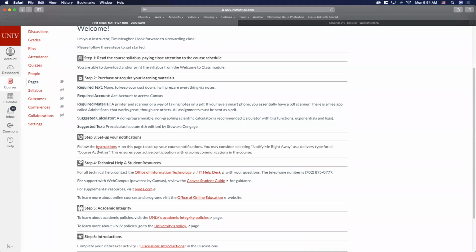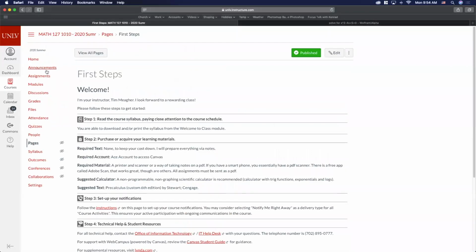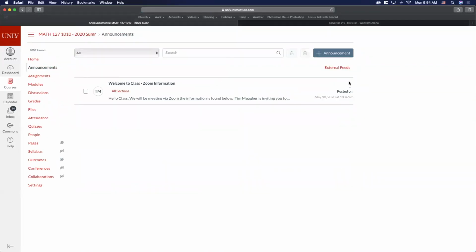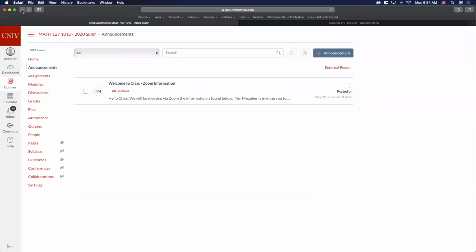Set up your notifications. This is notify me right away. When I communicate to you guys, I'm not usually going to communicate via email. I'm usually going to communicate via these announcements here. This is going to be our Zoom information until something goes wrong, and then I'll just replace it. If for any reason my internet's out, I'll just record me going through the notes and post them online to YouTube later. It's always good to have contingency plans. So if the Zoom call is not going, just assume you'll see the notes later that day.